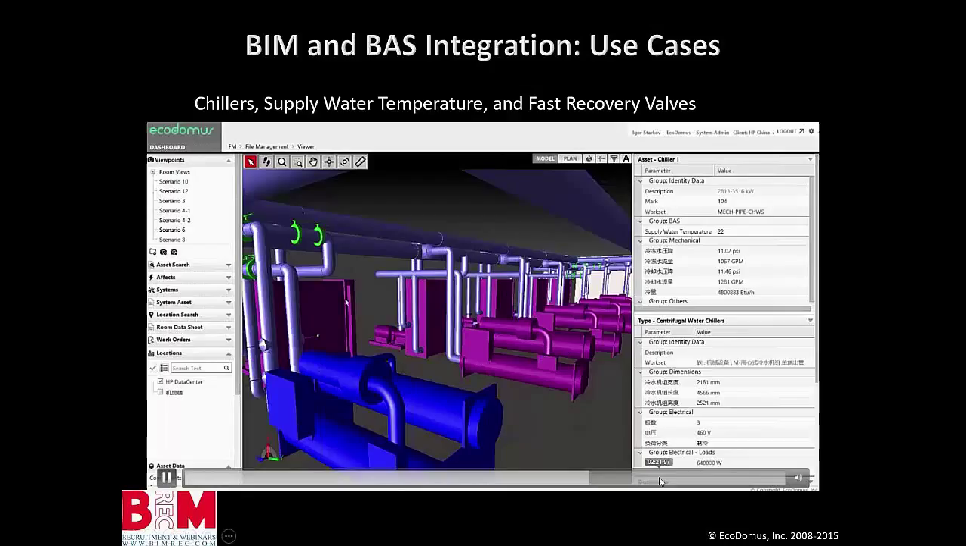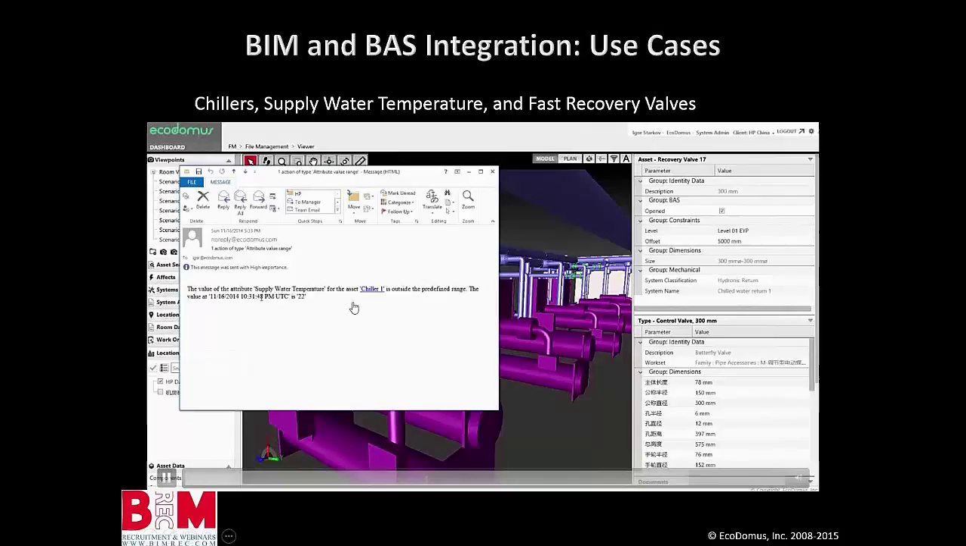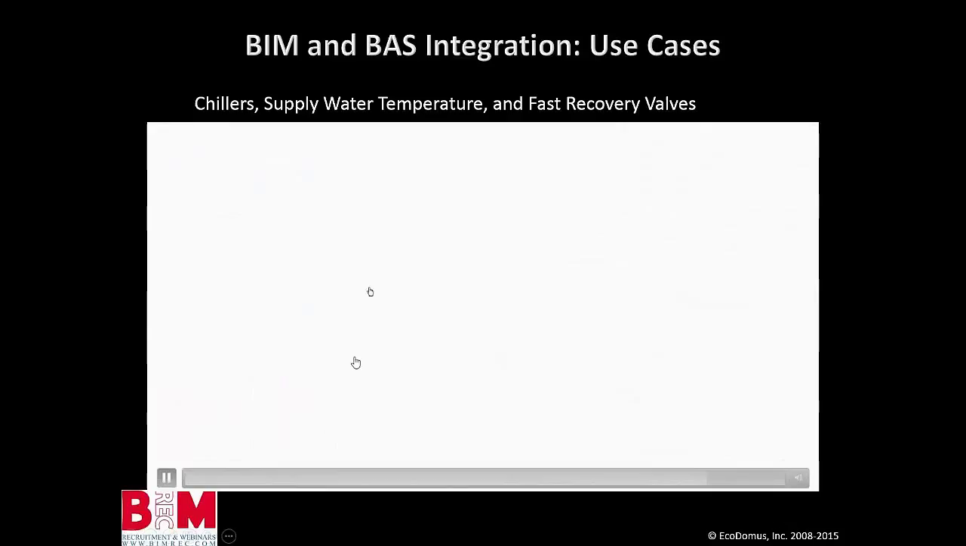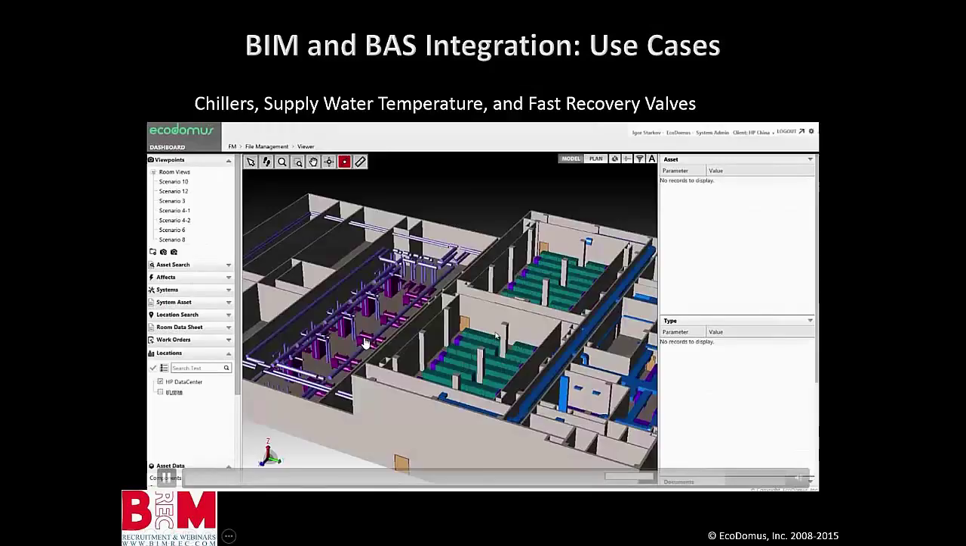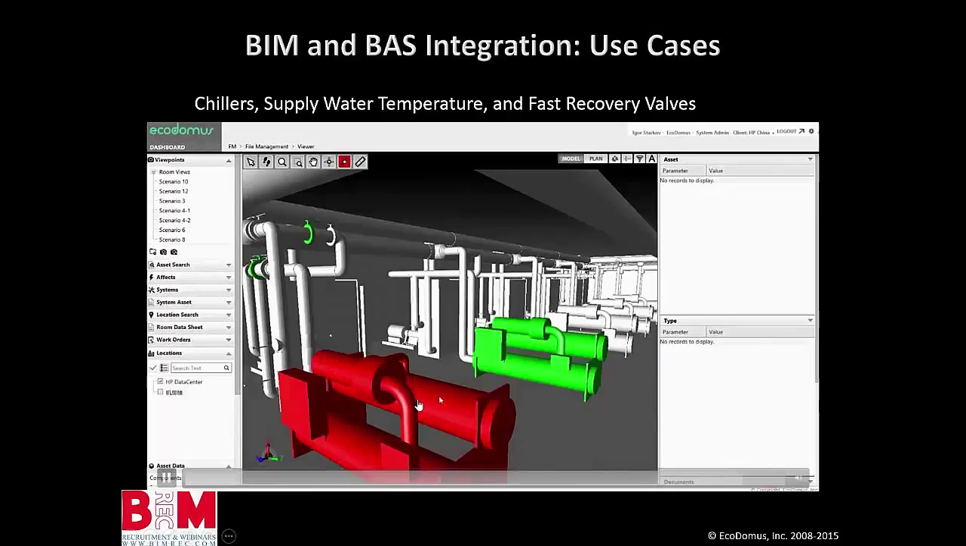So the system sends a notification, an email, says the value of this temperature is above the norm. So the technician gets that email, he clicks on that link, and the browser opens up with EcoDomus. The model is loaded, and it shows that this chiller is affected. It's in red, so we turned on this equipment. There are two valves that are now opened, and this chiller that is now opened. Right. So that's a potential use case that can be applied.